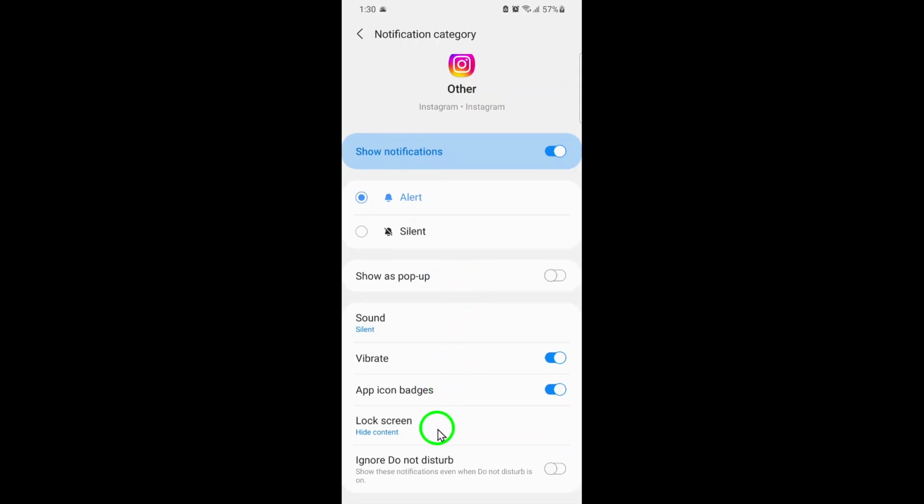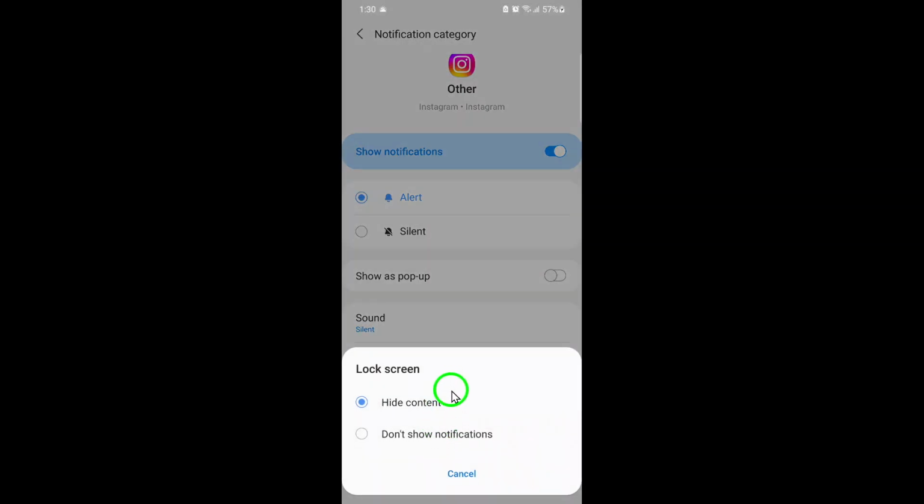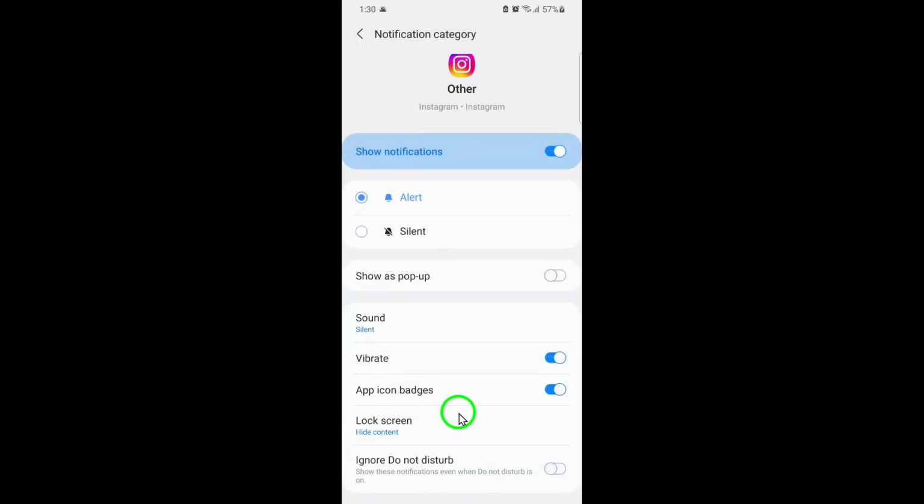Next, tap on Lock Screen. This is where you determine what information is visible when your phone is locked. From the options, choose Hide Content. With this setting enabled, Instagram's other notifications will still appear on your lock screen, but the content will be hidden. Instead of seeing details, you'll just get a generic notification, keeping your information private until you unlock your phone, and that's it.